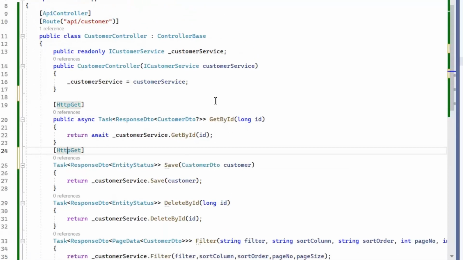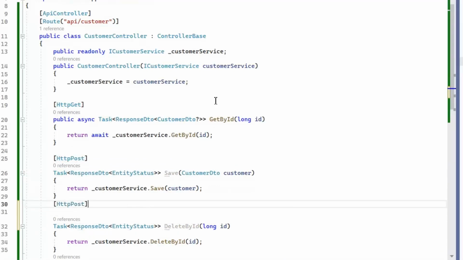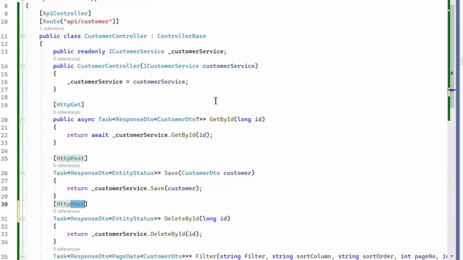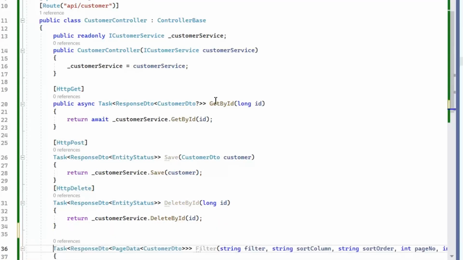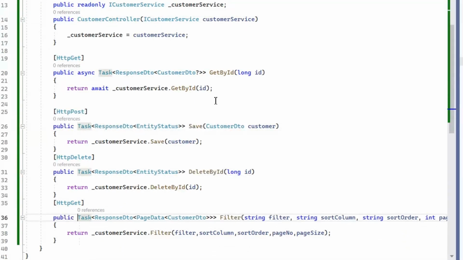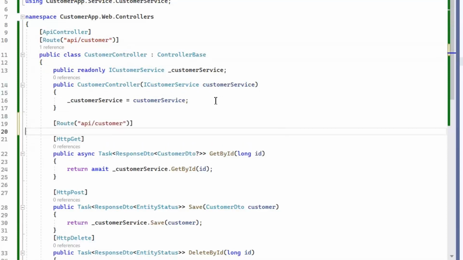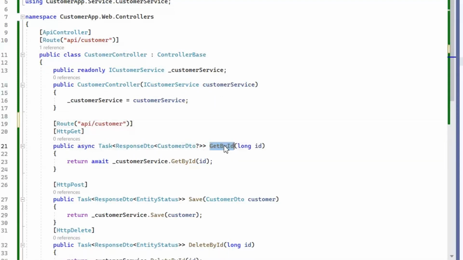For save function we will use http post, and for delete we will call http delete. For filter again we will use http get. Now we need to define the route. Now we can simply define route on the controller only, but also we can define route separately on each function also. Now let's see it.